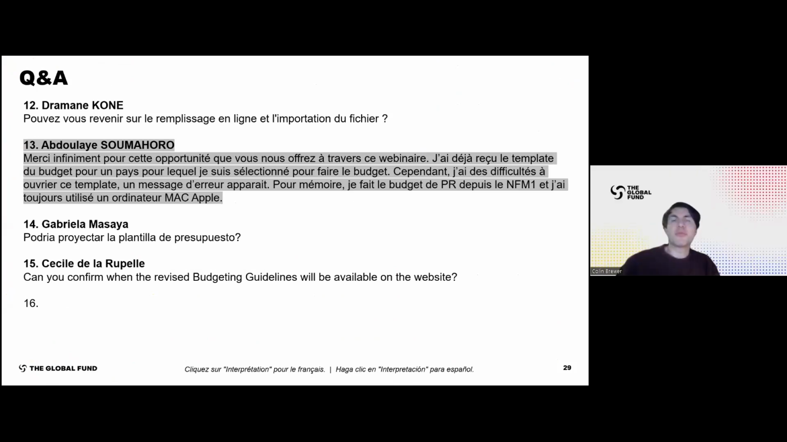Thank you, Nicole. I will attempt to read in French: "Pouvez-vous revenir sur le remplissage en ligne et l'importation de fichiers?" Which I understand as: can you please go back to the form being completed online and imported? So during the funding request stage, the forms will be shared by the country team with the applicants, generally the CCMs, who will then complete the funding request and share it back with the country team via email. So there's no change from the last cycle in how these documents will be completed and shared with the Global Fund at the funding request stage.